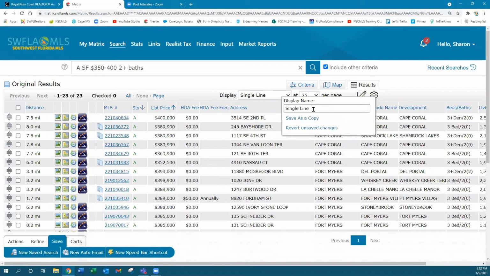And it says single line because that's what we're on now, but I can delete that and I can give this a name. I can call this, for example, my single family home display. And I can save this as a copy. Simply click save as copy.